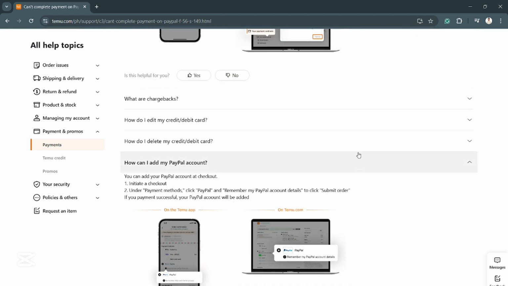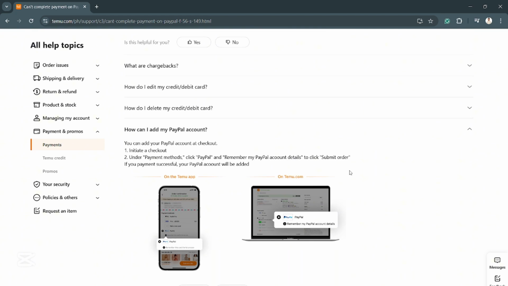But yeah, if you want to add your PayPal account on your Temu account, just simply go to checkout. So you need to initiate the checkout and then click under payments method. Just click on PayPal and then remember PayPal account details and then submit order.